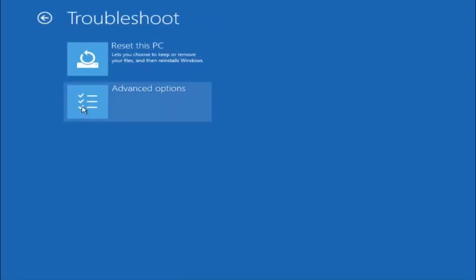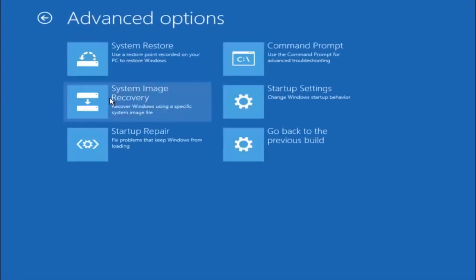Underneath Troubleshoot, select Advanced options. This time, select the bottom left option that says Startup Repair. Fix problems that keep Windows from loading. So left click on that.